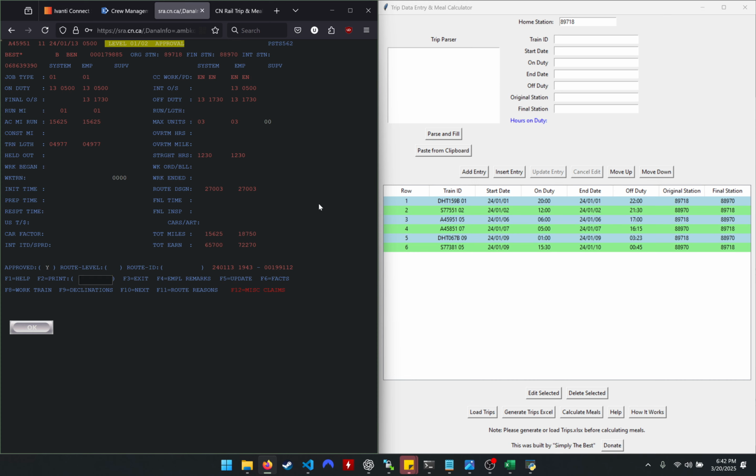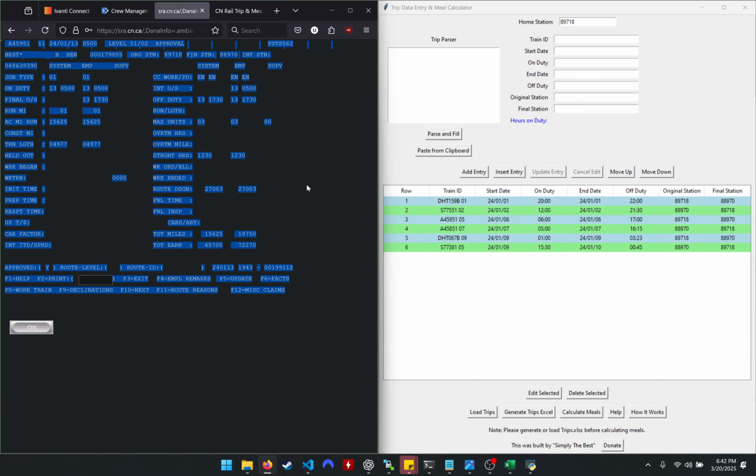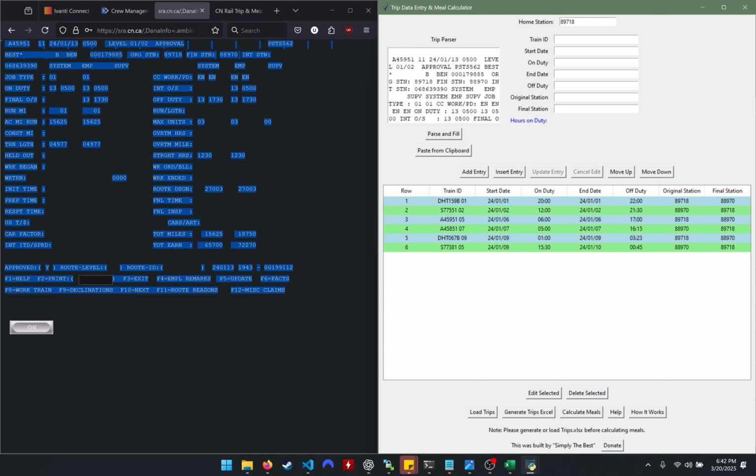And just for fun here, let's pretend that on this 459 we were actually deadheaded home after, just to show you guys what I would do for that. So let's pretend that this was a turn 459, or we're deadheaded home after. So we're going to change this final station to our home station, 89718. And that'll just kind of trick it into thinking that it was a turn trip.